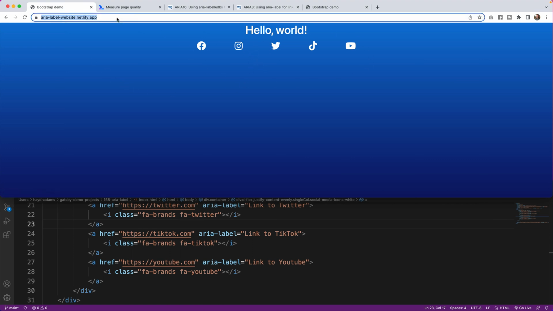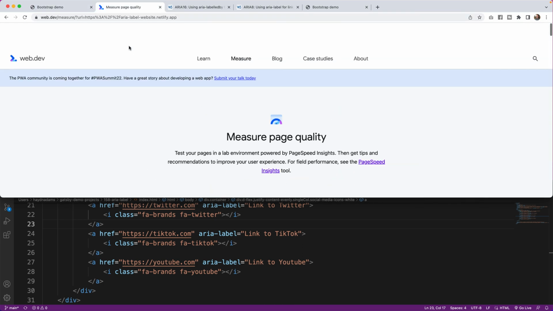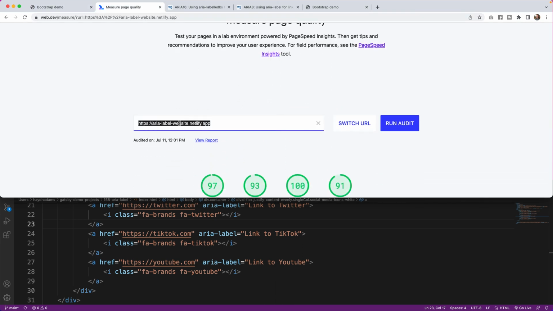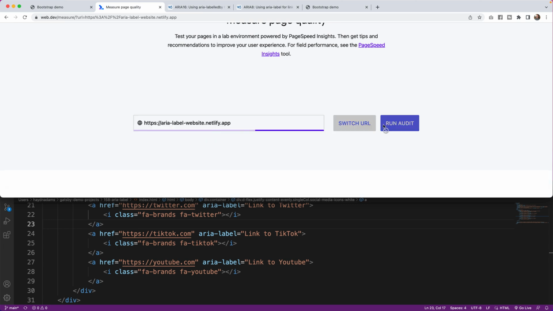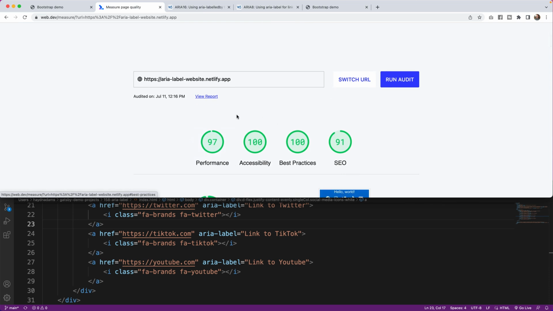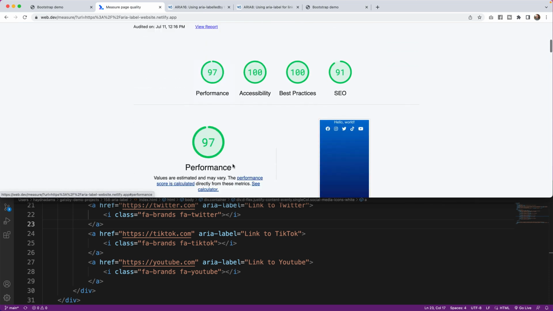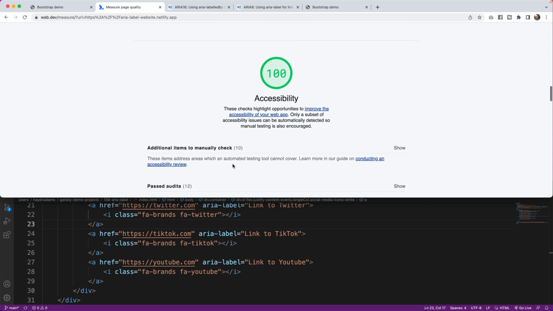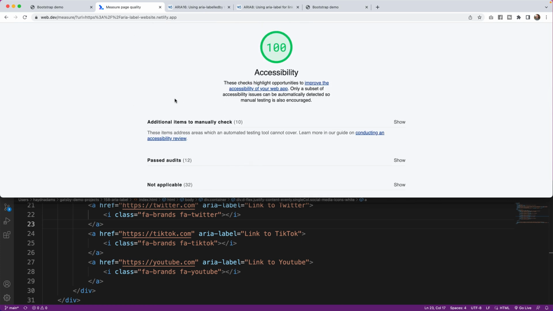However, if we rerun this, I'm going to come back to web.dev, come back up, switch URL, which is the same URL, run the audit, and now what's going to happen is this is going to check the newly formed accessibility area courtesy of aria-label. We should find, after it's finished, come on, it's almost done. There it is. Now I get that pure 100 of accessibility. And if we scroll down the page, we can see that there is no more problem to be had courtesy of the aria-label.